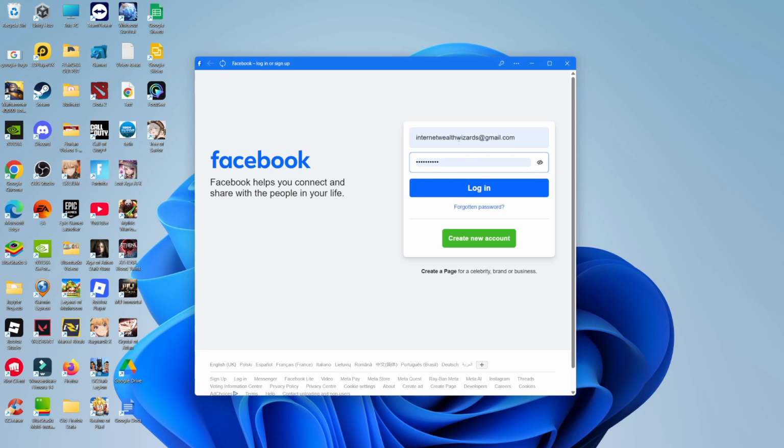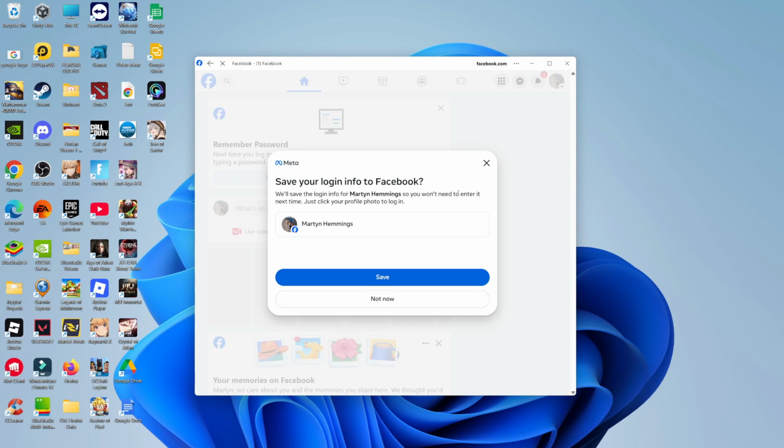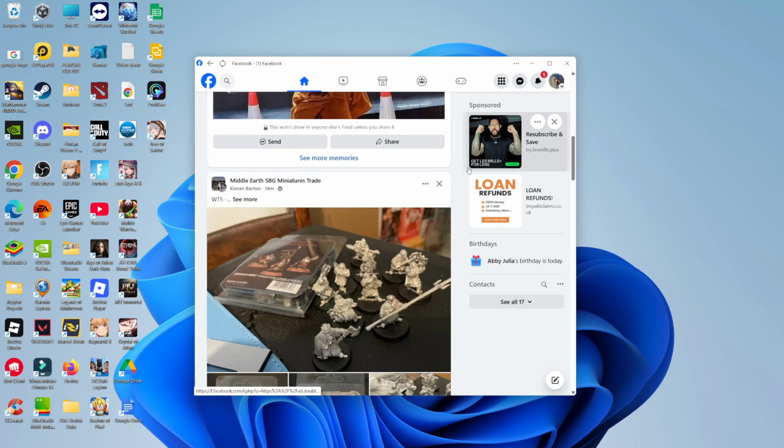At this point, all you need to do is enter your login details, click onto login, and that's going to log you into Facebook, and you'll be able to use Facebook on your laptop. So that's how to download Facebook on a laptop.